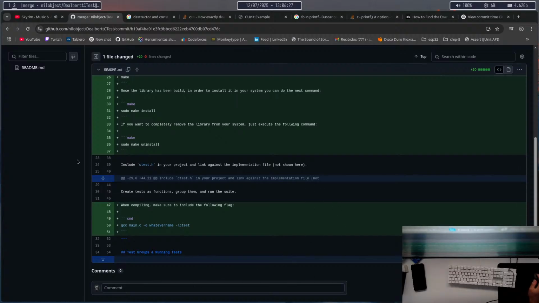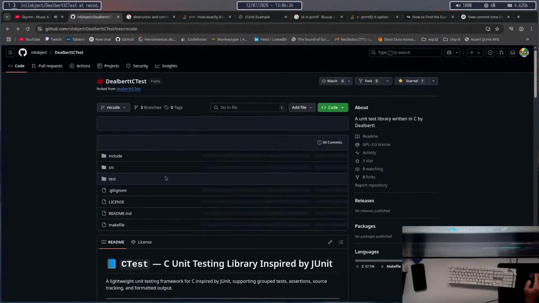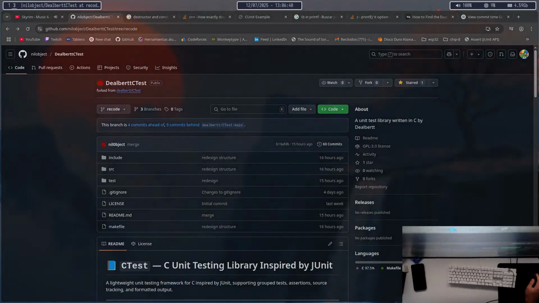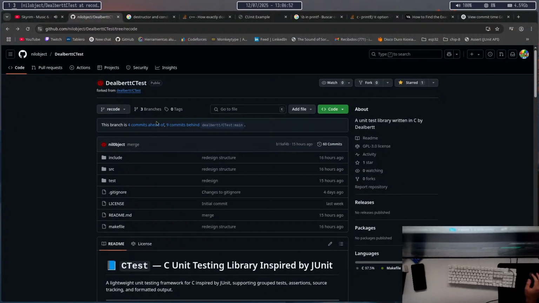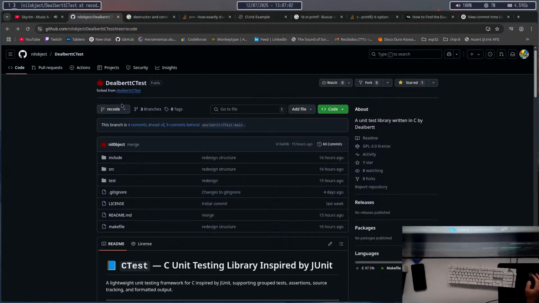Include the CTest in your project. Link against the implementation file. Not shown in here. I'm not too sure about this one though. But I guess it's all fine. This is pretty much the same as what I had. Okay. How can you be four commits ahead of and 9 commits behind? I mean, I guess it does make sense, but shit.